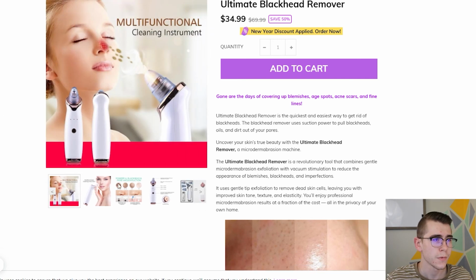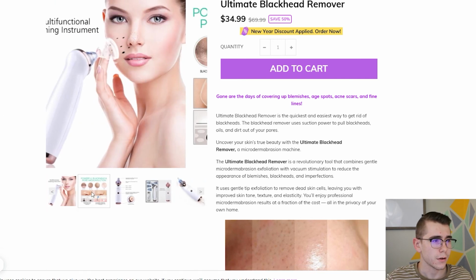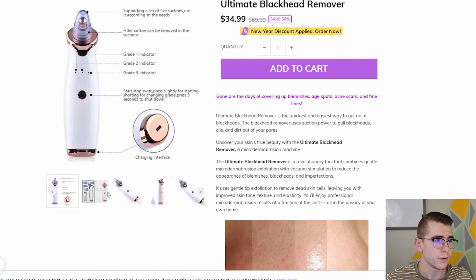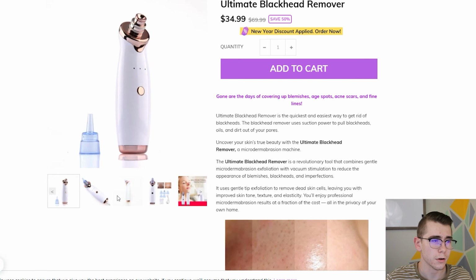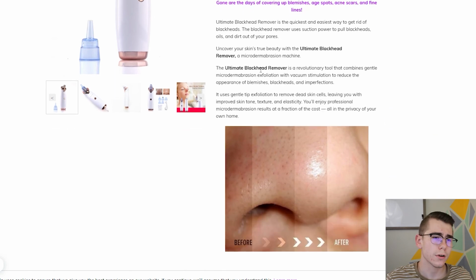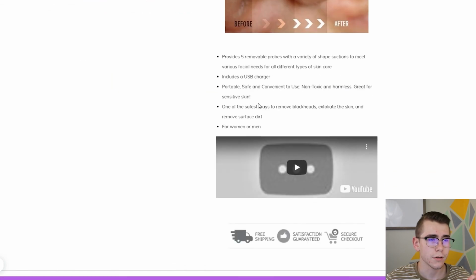So yeah, they have the product in different uses over here, explaining how it works, what's included in the kit, and everything else. So the product pictures are really good, very detailed and high quality. They have this little motto right here to lead into the description. Then it talks all about how it works, what it is, the before and afters, the features.